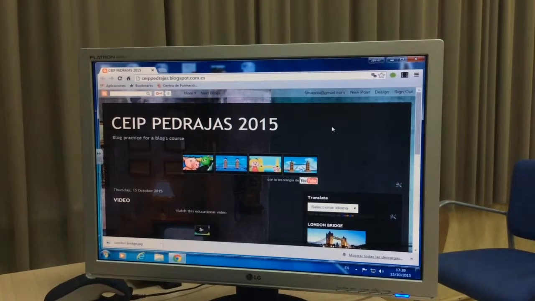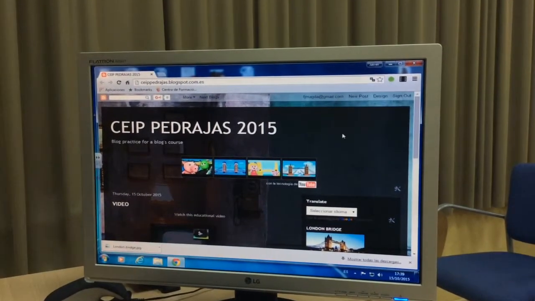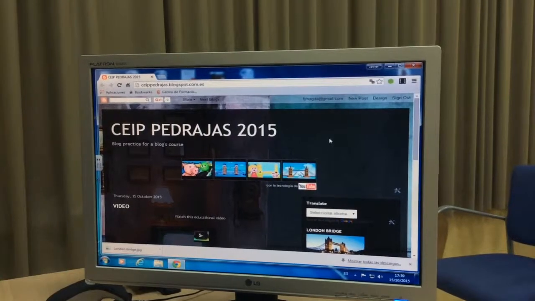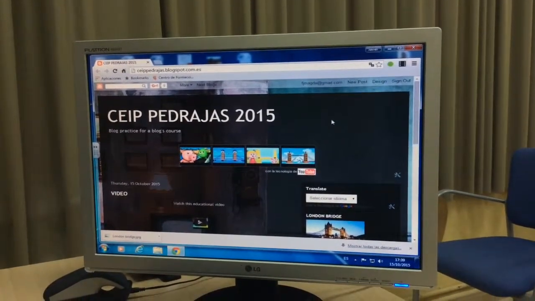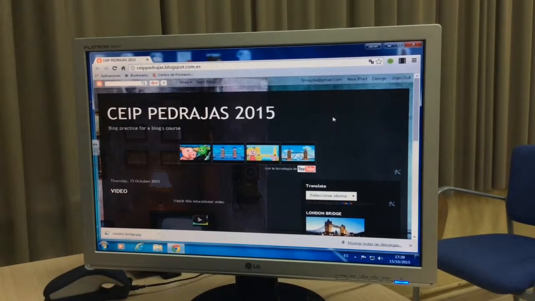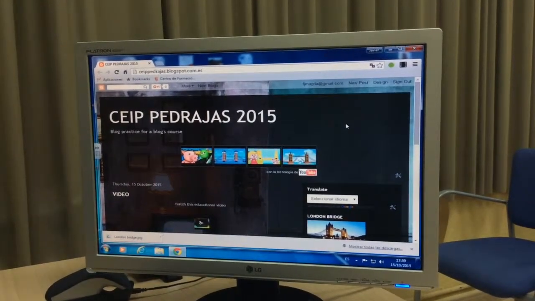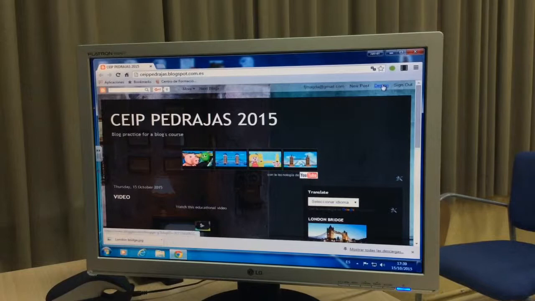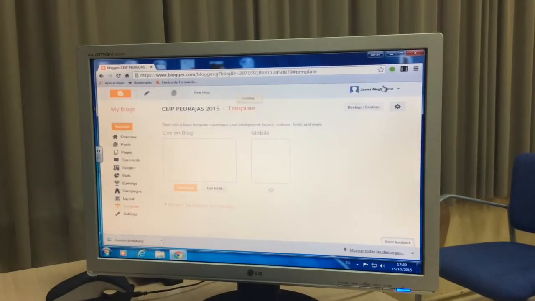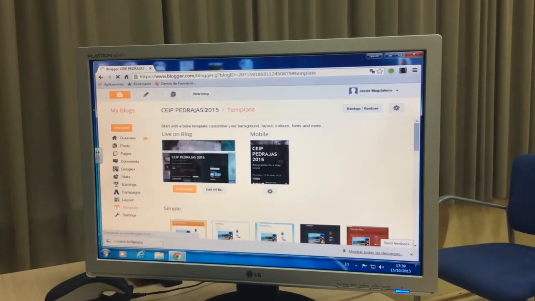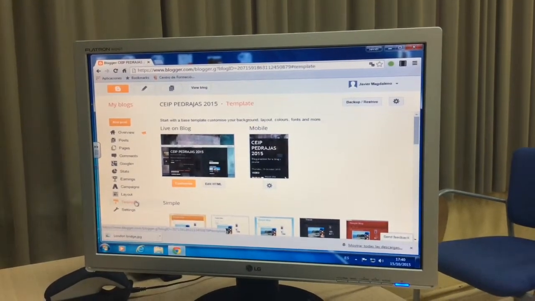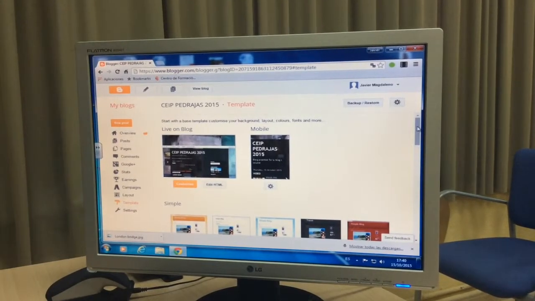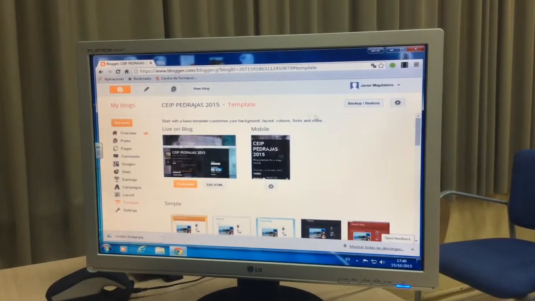Okay, now the next section of our tutorials is going to be how to change the appearance of our blog. We can change everything in this blog. How can we do it? We go to the section of design. Remember that this is to go to the backstage. And automatically it goes to template. Remember that it always comes to this section of template. And this is where we have to change the appearance of our blog.